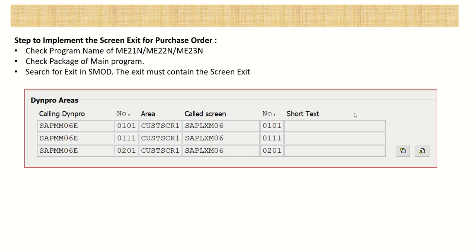Actually, here the descriptions are not coming, otherwise we would directly get a description like: this is for the purchase order header, this is for the purchase order line item, this is for the scheduling agreement, etc. But here the texts are not coming in my demo system. So if a particular exit has the screen area and the screen number, then we can make use of this particular exit.